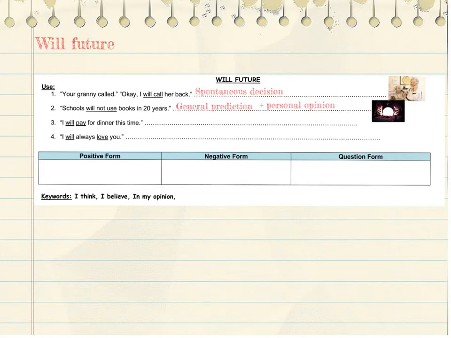We also use the will future for offers. For example, I'll pay for dinner this time. And finally, for situation 4, we also use it for promises. And for this, I'm going to show you a very short clip of Whitney Houston singing a very famous song that you might recognize.